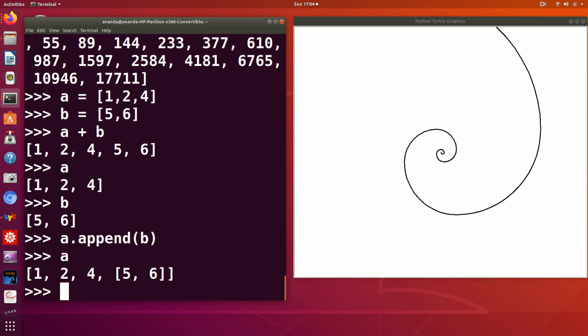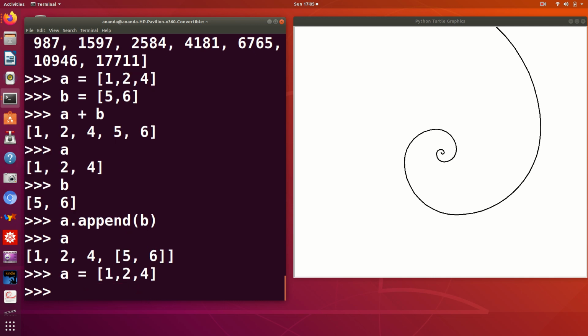So A was 1, 2, 4 originally. Now its last element has become the list 5, 6. I guess you did not really want this. I guess you wanted a list with elements 1, 2, 4, 5 and 6. Not a list with elements 1, 2, 4 and the list 5, 6. So if you wanted that, of course now you have to undo this thing that you have already changed. So let's go back to A is this.